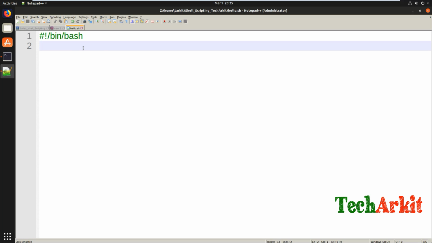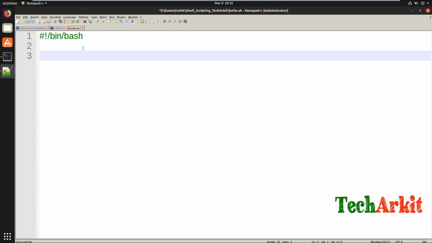In this environment I'm using Ubuntu 9.04 version, and you can use any version of Linux which may work. Okay, let's see how you can write the command.